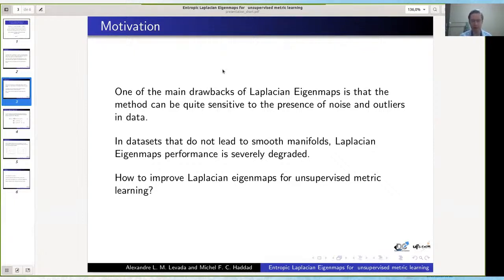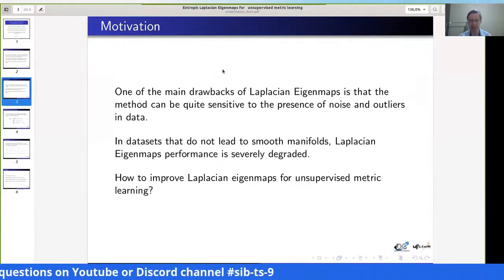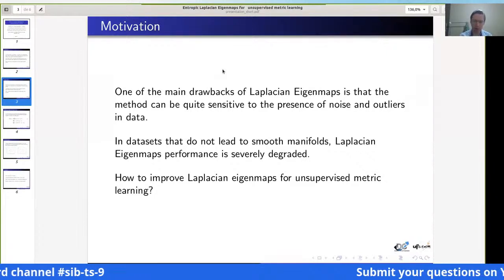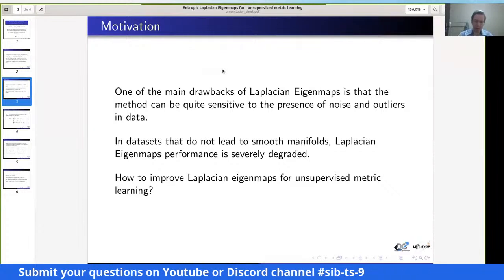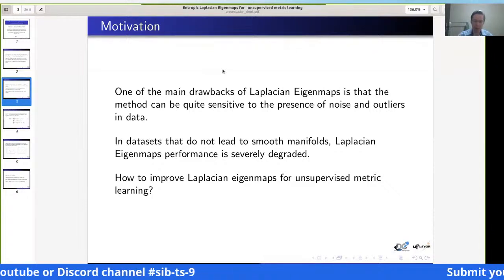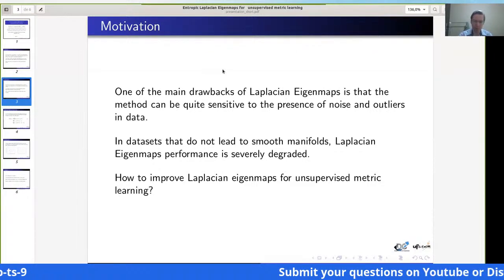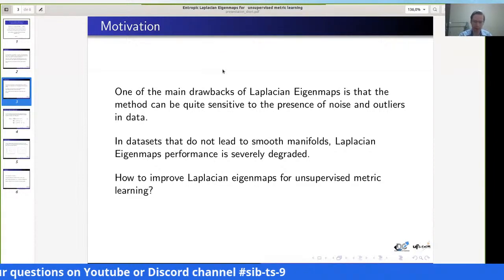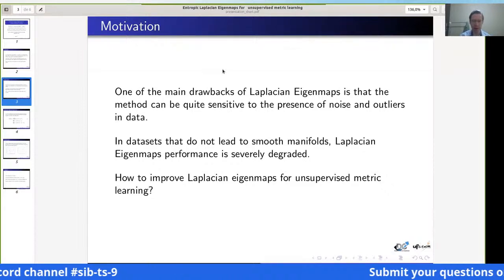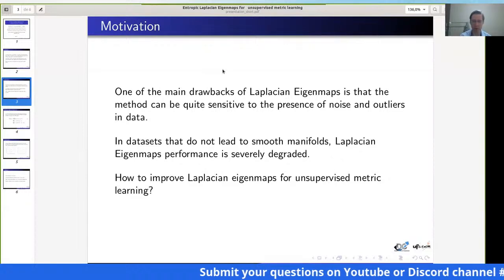It can be quite sensitive to the presence of noise and outliers. The second point is that in datasets that do not lead to smooth manifolds, Laplacian eigenmaps' performance is severely degraded. What we mean by a smooth manifold is that we have a large amount of points, of samples. So typically in small sample size problems, Laplacian eigenmaps does not perform as well as it should. Well, the question we want to ask is how to improve Laplacian eigenmaps for unsupervised metric learning.